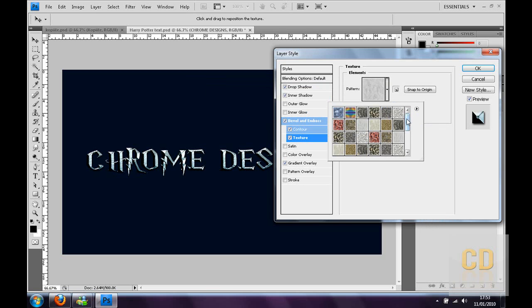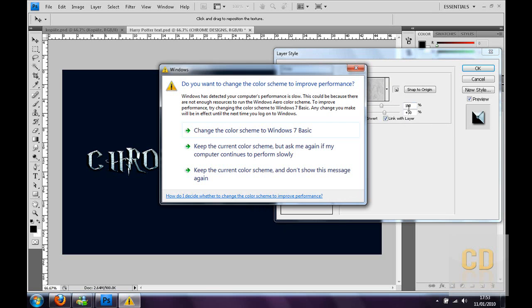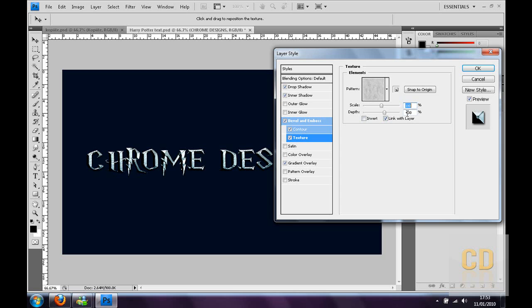And the one we'll be using for this will be third from the bottom, and it should be called, what's it called, light marble. Then you want to have light marble, but keep the scale at 100% and lower the depth to 30%, and then untick invert and make sure link with layer is ticked. So that's all the bevel and emboss options done. That's what it should look like for you with just the bevel and emboss.